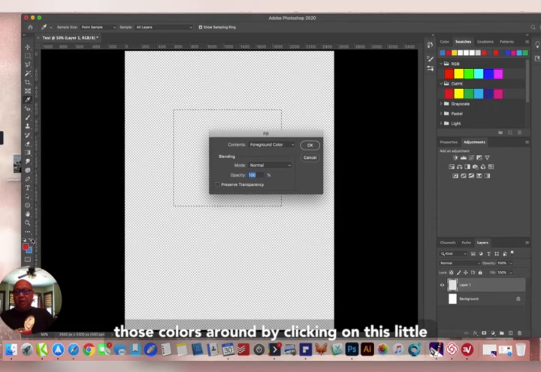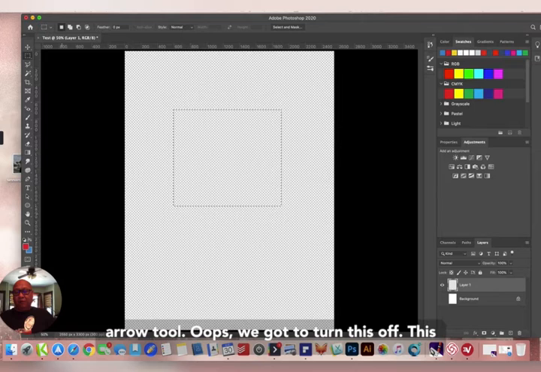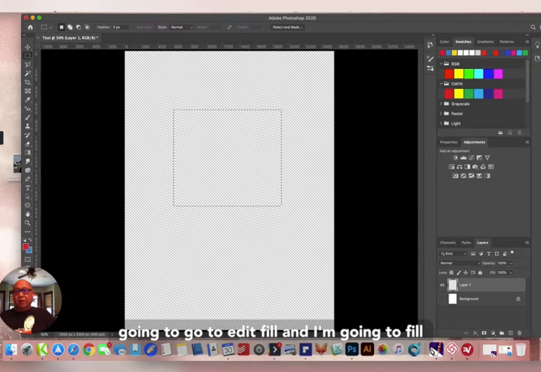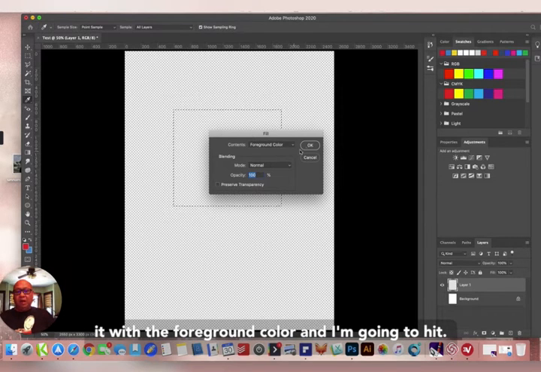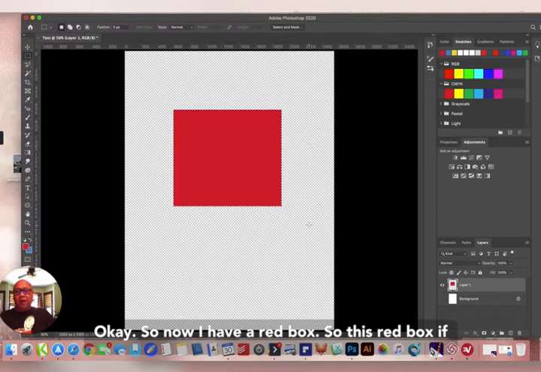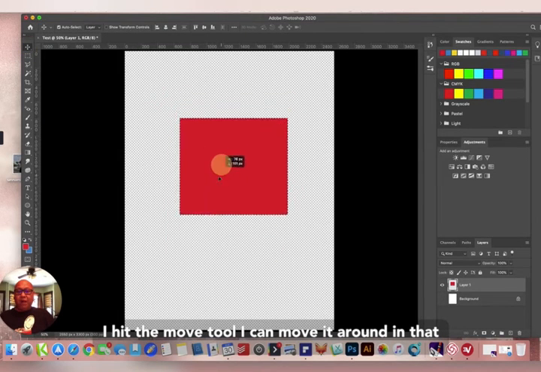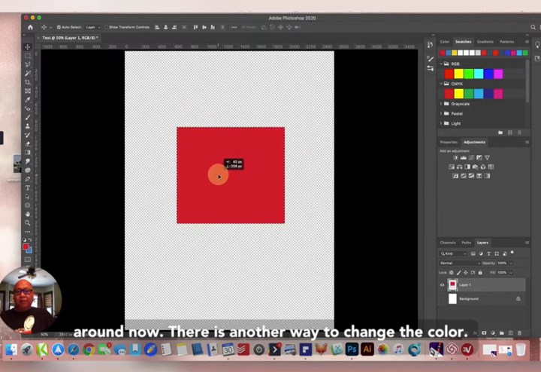You could switch those colors around by clicking on this little arrow tool. Oops, you got to turn this off. This arrow tool here. So I want to make it red, and I'm going to go to Edit, Fill, and I'm going to fill it with the foreground color. And I'm going to hit OK. So now I have a red box. So this red box, if I hit the Move tool, I can move it around in that layer. See? So now I have a red box that I can move around.